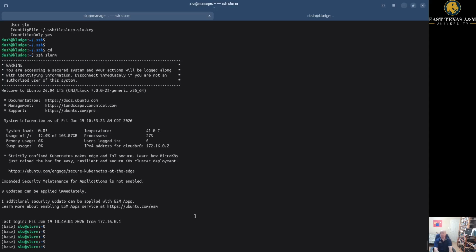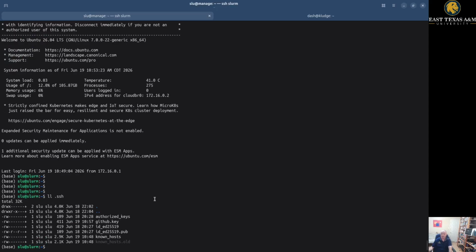So now if I go back to my Slurm account and look in the SSH directory, you'll see that we have the GitHub key here. All right. And I'm going to set up a GitHub configuration config file so that I can easily use my GitHub key here.